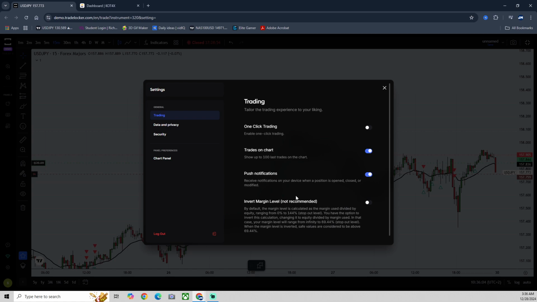Push notifications: receive notifications on your device when a position is opened or closed. That goes back to the alerts part of the section when I was explaining to you guys. So you will get this alert on your phone. That is a beautiful thing by itself. You'll get it instantly, so keep that in mind.